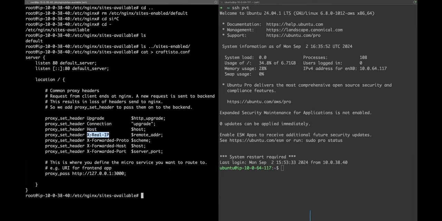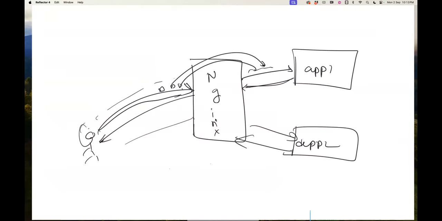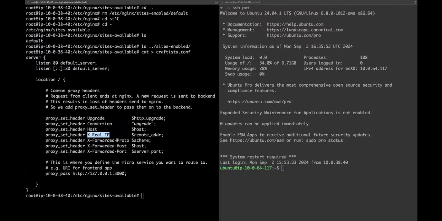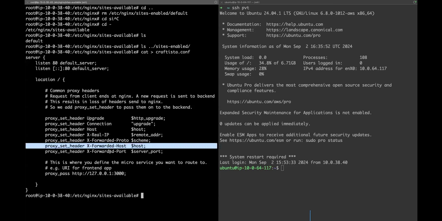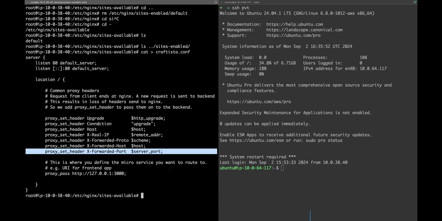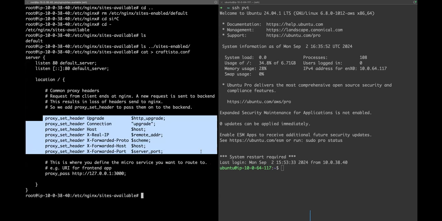And you can be selective. What is the real IP? Otherwise, the source will look like Nginx only. What is the actual customer IP? You can pass it on using this header, and the protocol and the host and the port from the source. This is what we're talking about, right? And that's what you can add as headers to this connection.